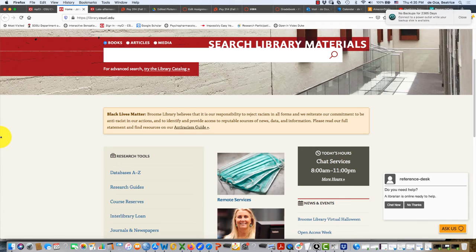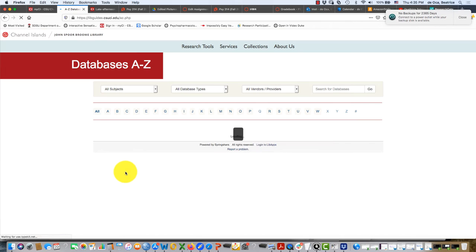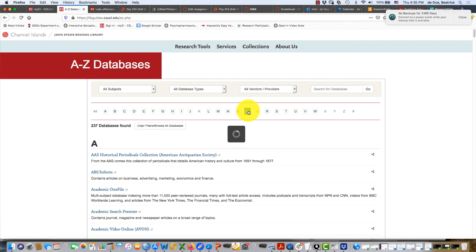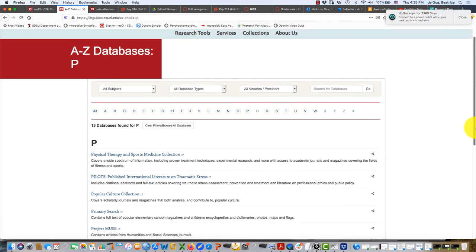This is how I would find an article that is about a research study in psychology. And I'm going to show you how to distinguish it from a review article. So I'm going to go to our databases here on the library website. So I first went to MyCI, went to the library link, and I'm going to click here on databases. I'm going to go to P for psychology.